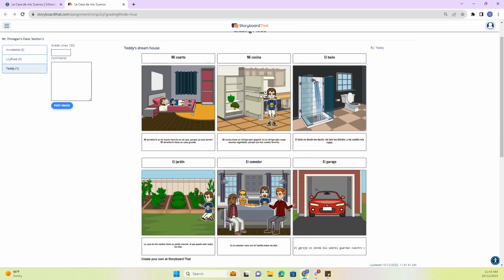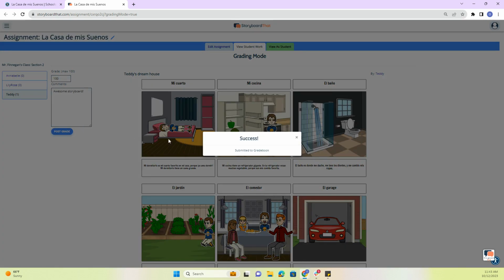So we can see my student did an awesome job with this assignment. They made 6 awesome cells all about their dream house. So I'm going to go ahead and give them a 100 and tell them that they made an awesome storyboard. If I wanted to view my other students' work, I can check their name right here and just click on that and it'll show me their storyboard. But for right now, I'm going to post this grade. And it was submitted to my gradebook right here.